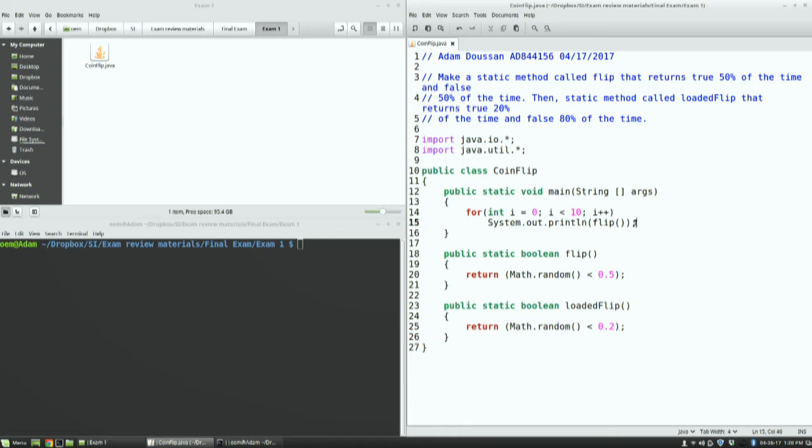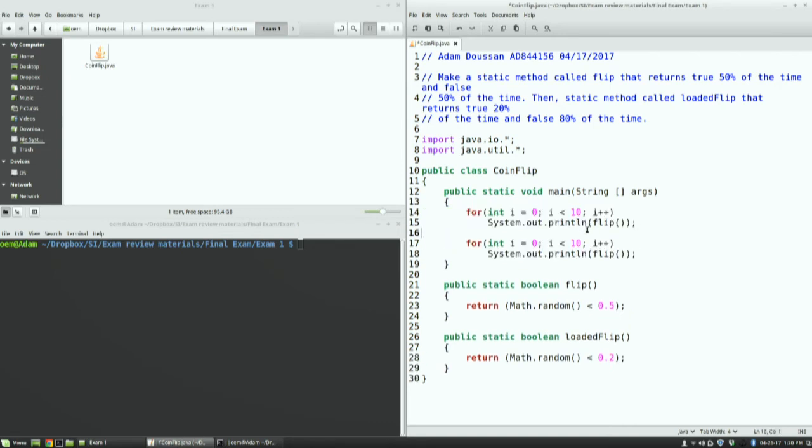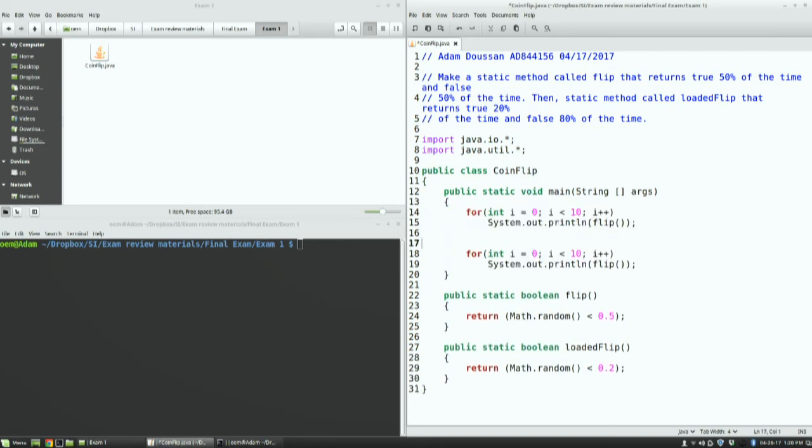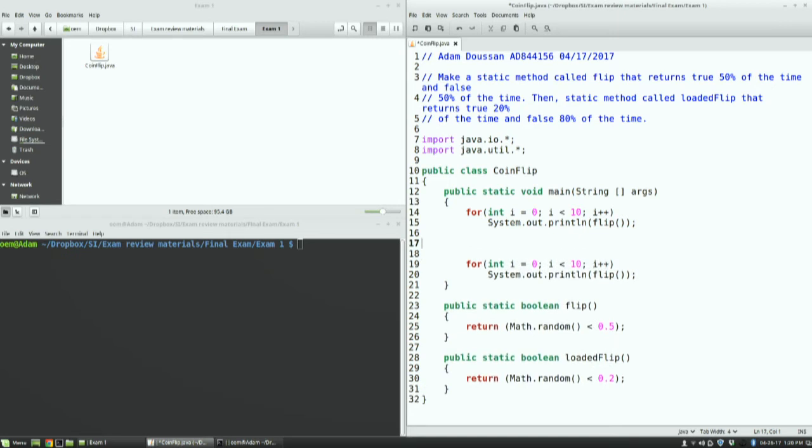So up here, we're just going to run this, and we're going to do 10 regular flips and 10 loaded flips. And then right here would be loaded flip. And we can go over here and we can compile it.